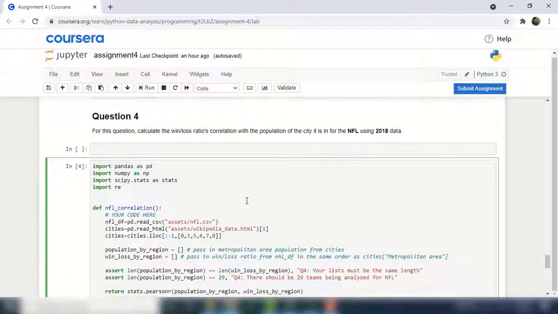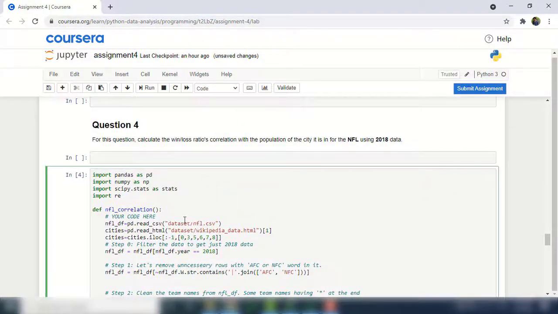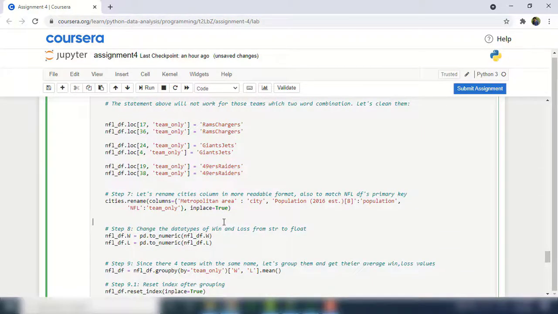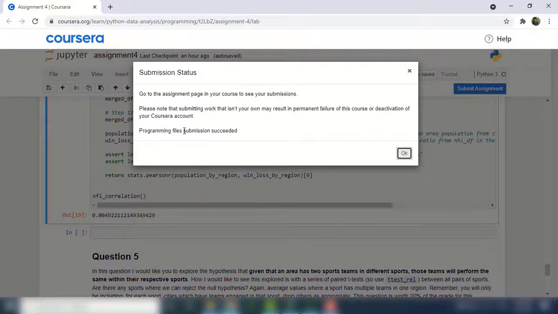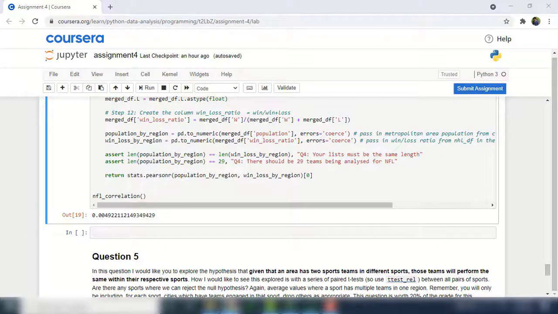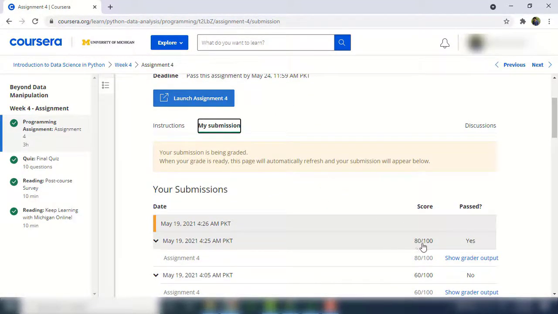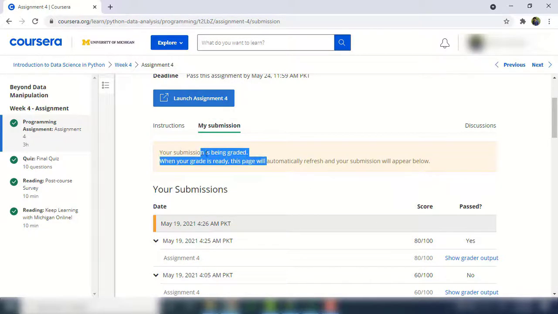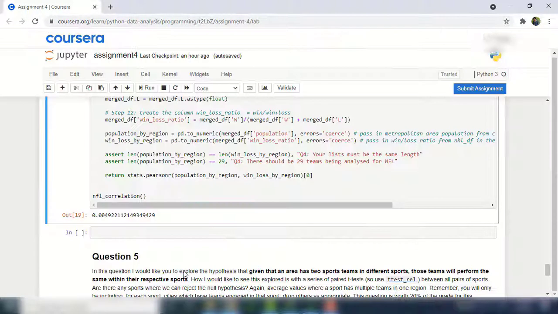Yeah, it was question 4. Paste everything, change the file address, assets, run it. Did we? Okay, succeeded. Let's go back. Here we go. We got 80 out of 100 already. So this is the second time that I submitted. If you get 80, you pass this assignment.